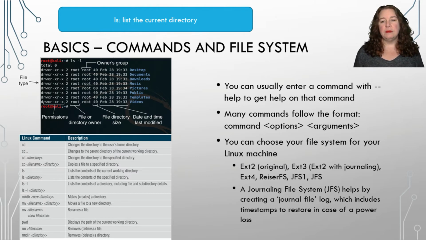What the journaling file system did was create what they called a journal file, which is a log file that includes all the timestamps of when a file was created, when it was modified, and who modified it last. Let's keep track of these kinds of things. When was it opened last? So it keeps track of those with timestamps.